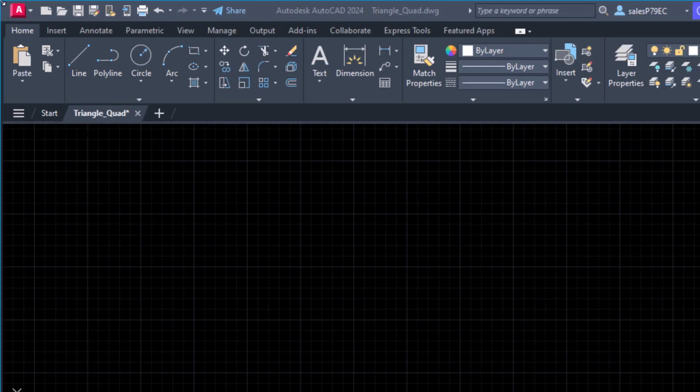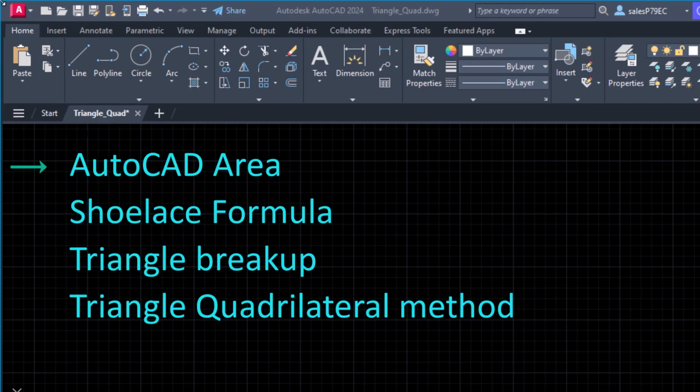No matter which method you choose, AutoCAD Area, Shoelace formula, triangle breakup, or triangle plus quadrilateral method, the final area is always the same. The difference is how clearly you can explain it.